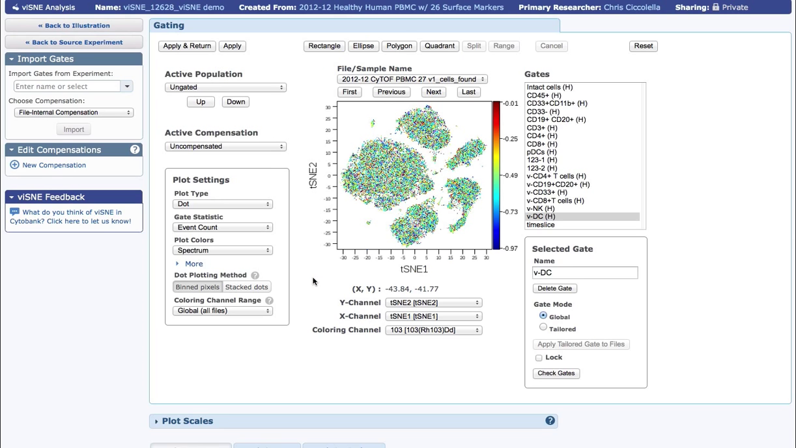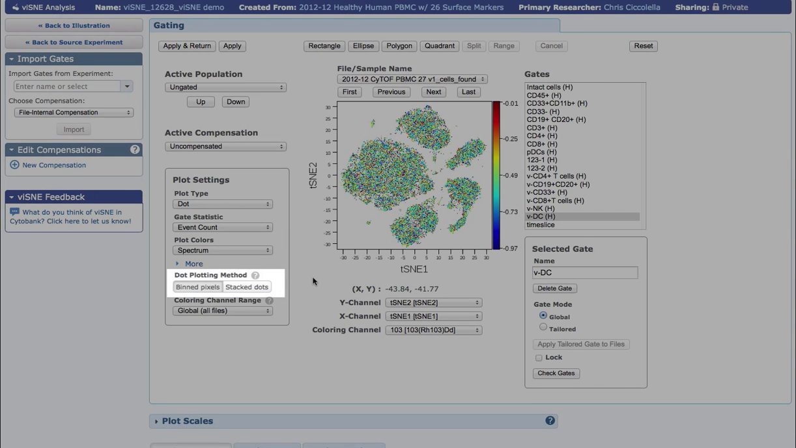There are different configuration options available for the dot plots colored by channel. Back in the gating interface is a convenient location to demonstrate them, though dot plots can be configured in the same fashion in the working illustration or in the gating interface. The dot plotting method has 2 options, binned pixels and stacked dots. In binned pixel mode, collisions between events in viSNE space are binned into single pixels on your screen, and then that pixel reports the median value of the events inside of it on the coloring channel in question.